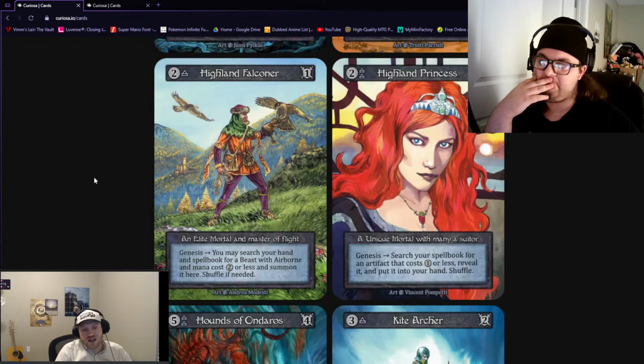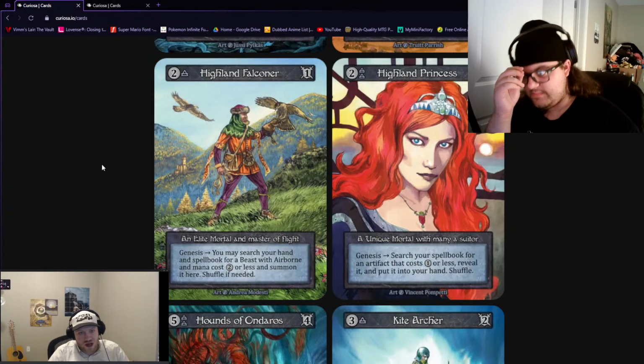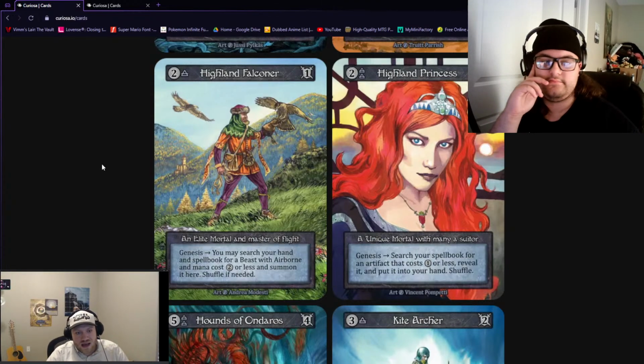Highland Falconer is a card that is in any deck but Death Speaker. In Death Speaker, it's a good card. It's played. And I think as we get more cards as the game goes on, Highland Falconer will definitely get better.